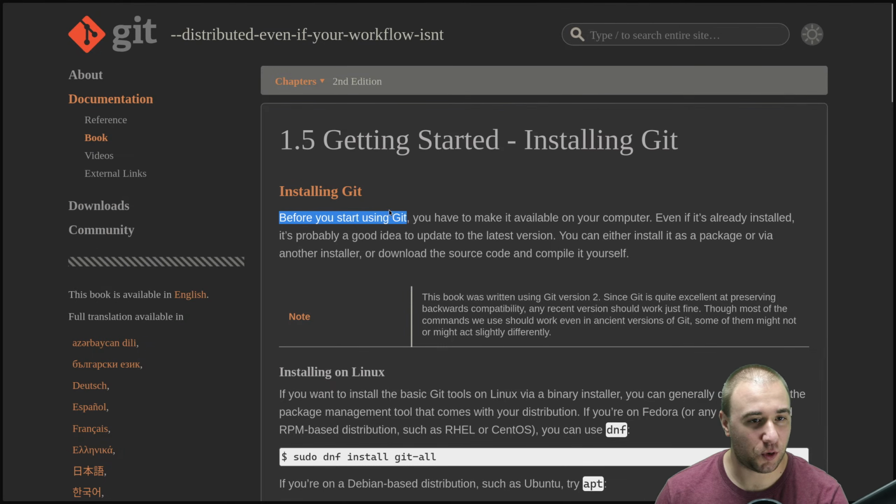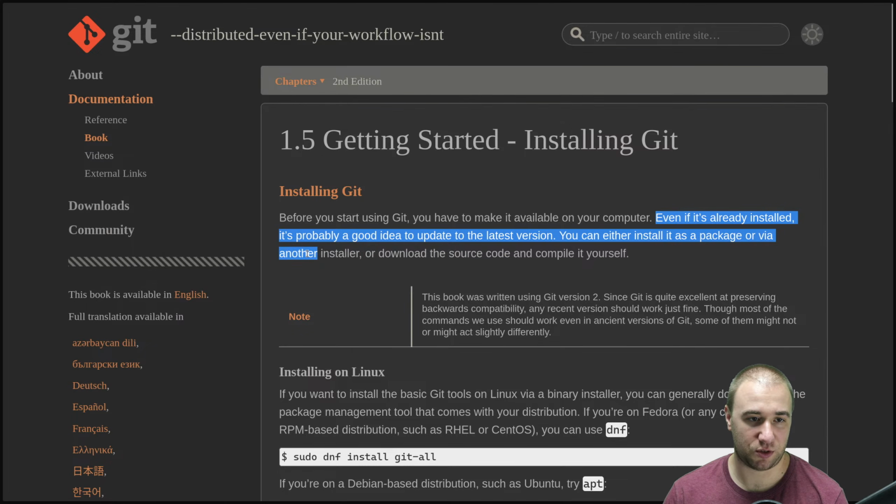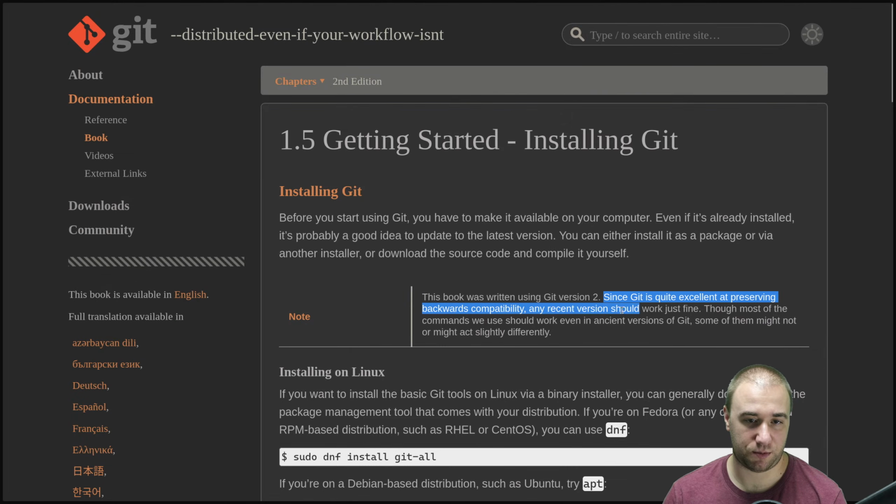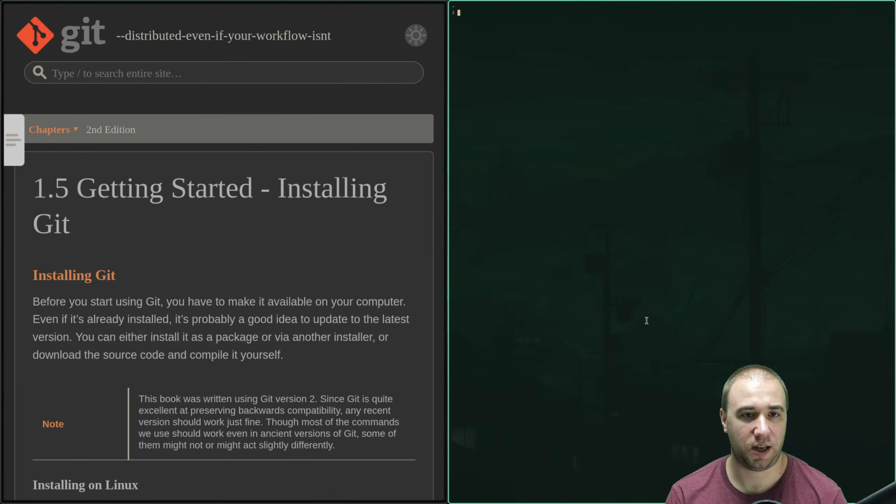So, installing Git. Before you start using Git, you have to make it available on your computer. Even if it's already installed, it's probably a good idea to update to the latest version. You can either install it as a package or via another installer, or download the source code and compile it yourself. So this book is written using Git version 2. Since Git is quite excellent at preserving backwards compatibility, any recent version should work just fine. Though most of the commands we'll use should work even in ancient versions of Git, some of them might act slightly differently.